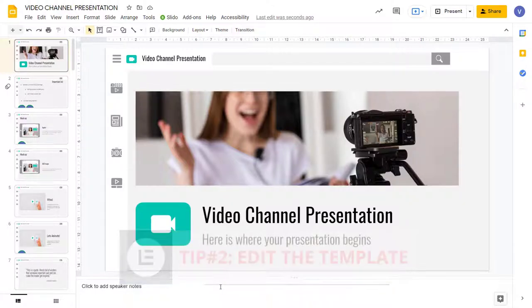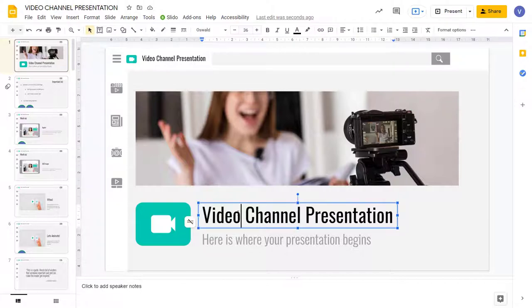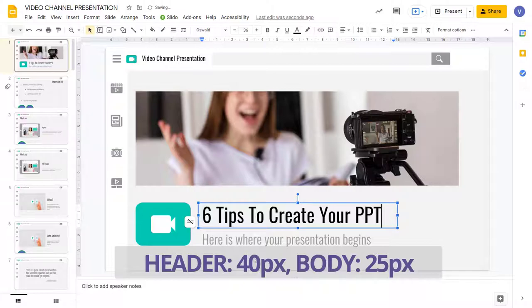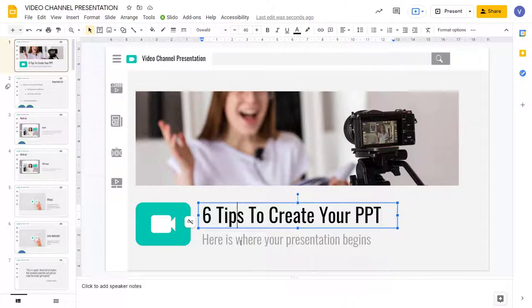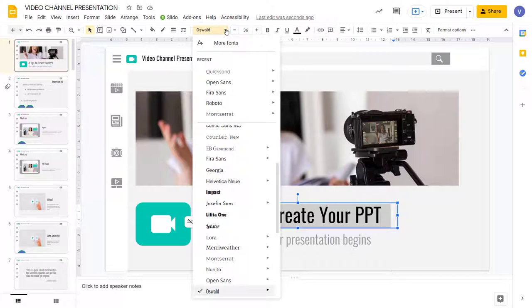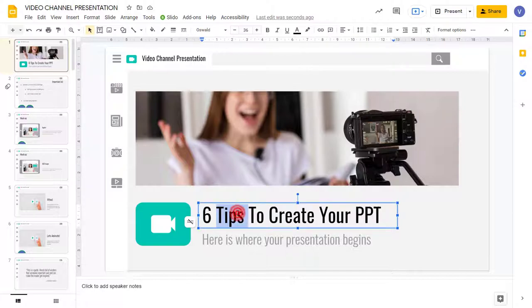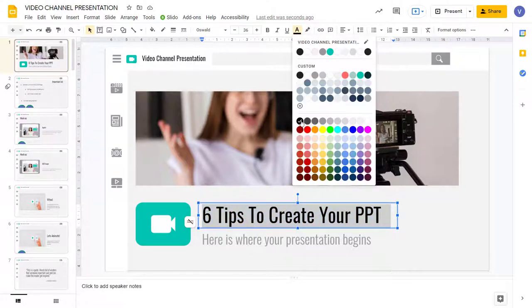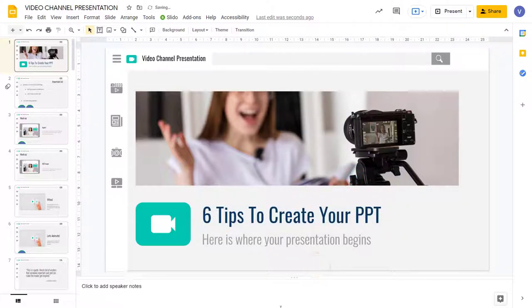To edit the template, simply open the PPT and select a slide. To change the title or body text, type it in or paste it without the formatting option and you're good to go. As a basic editing tip, use a font size of 40 for your headlines and 25 for your body text. To change the fonts, just open the slides and select the fonts from the fonts dropdown. To change the font color, select a color text option and choose a color.